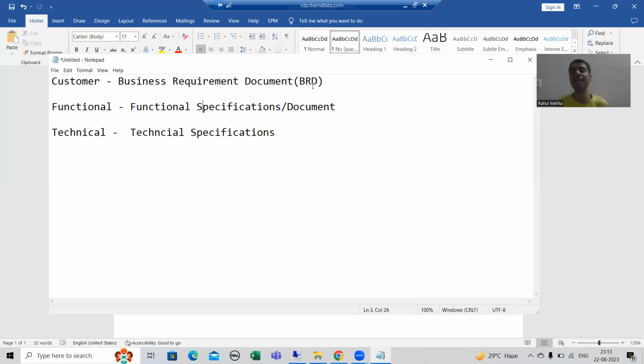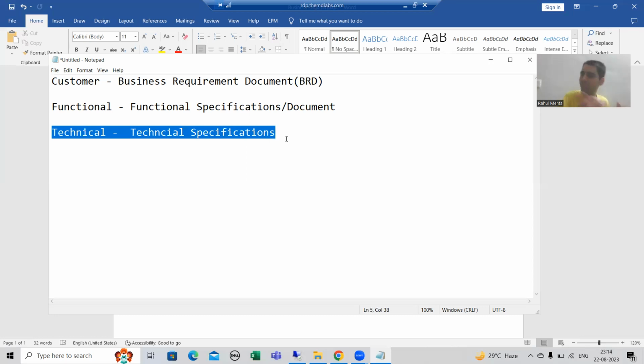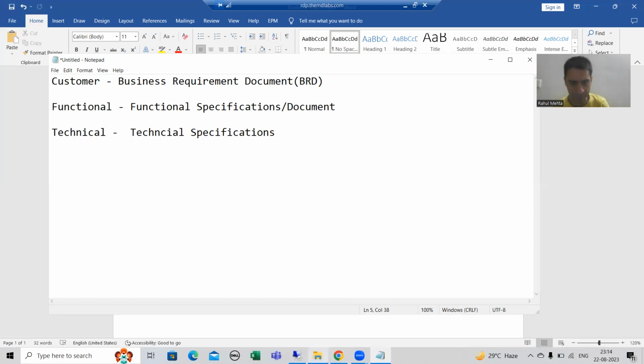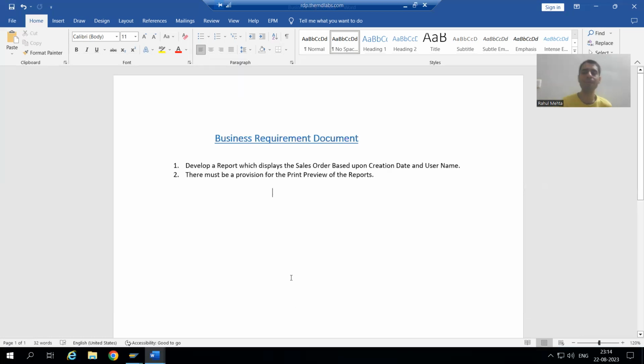Suppose we take a sample requirement, and we will see the first business requirement document. We will see the functional specification, because we need to start with the technical specification. So we will assume that the business requirement document and functional specification are both available, and we will start with this particular process. Means we will go for documentation first, then we will start with the development. So we will see firstly the requirement. What is the requirement given by the customer?